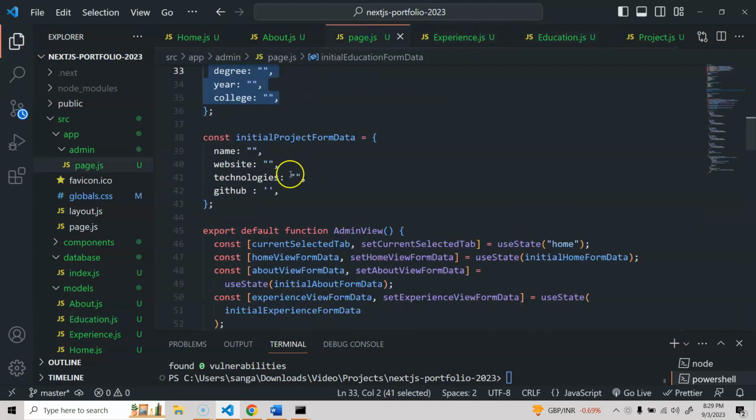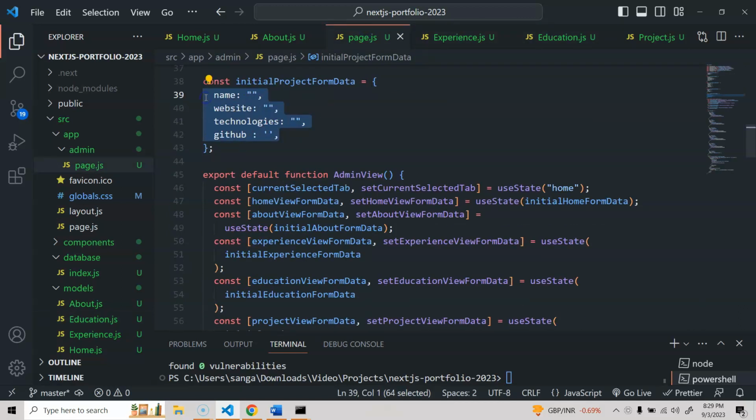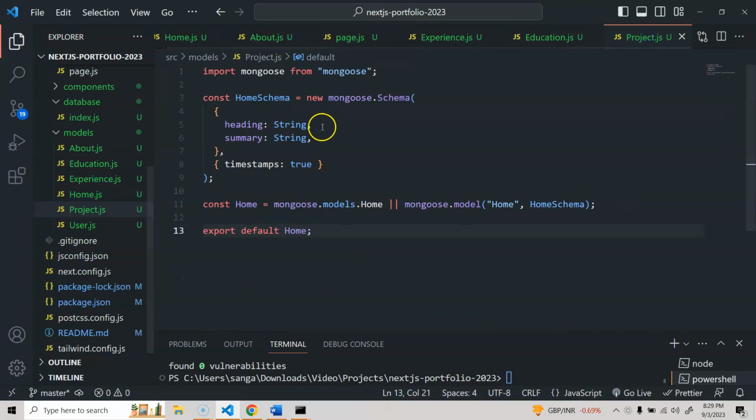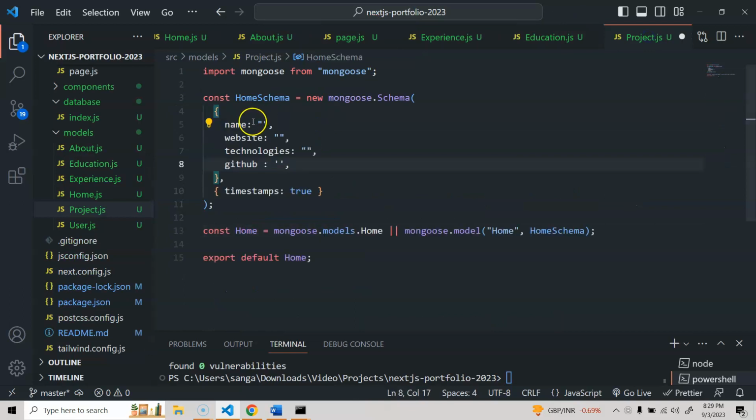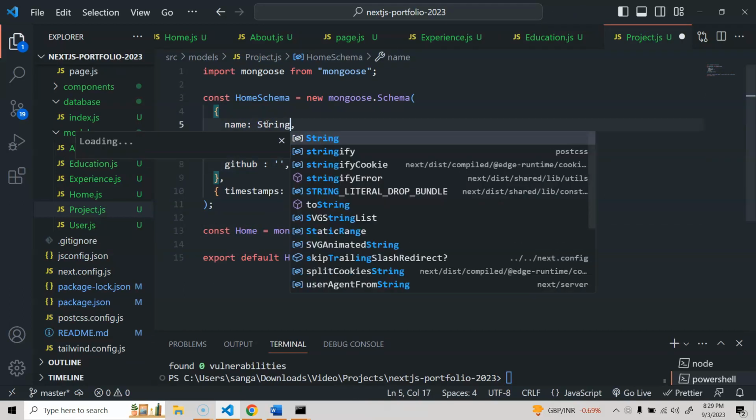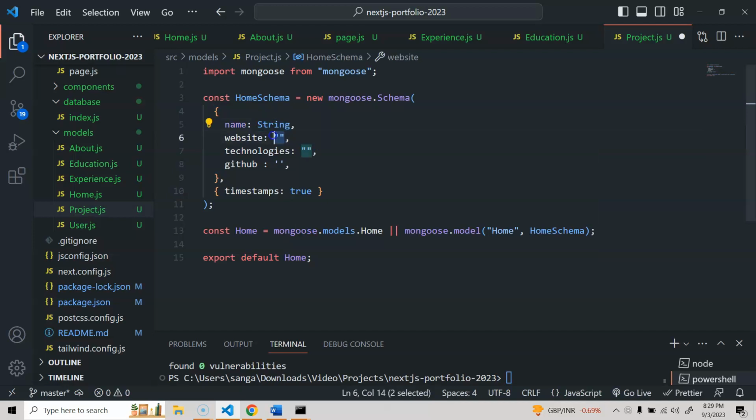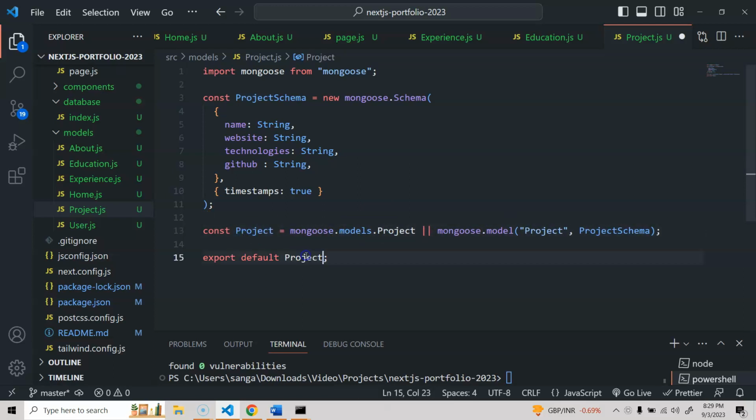Exact thing. At the end we are having projects. So we'll copy this. We'll go to project section. We'll paste it here. This will be also string. All will be string, and this will be project. Okay, here this will be project, and done.